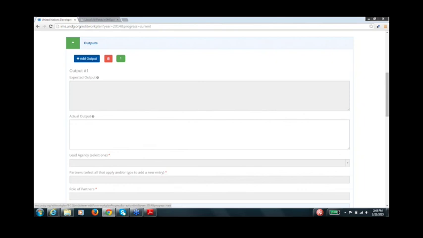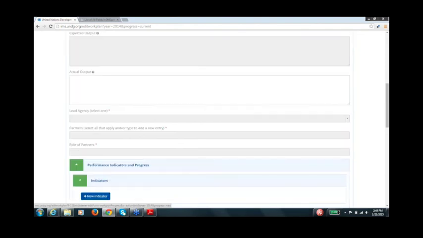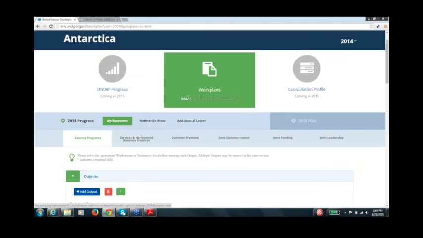The narrative length required for output description, there is no minimum requirement, but the maximum is I think 1,200 words. So you will be able to enter information as needed. The report, once it's submitted, will not provide an analysis of performance at this stage. The reporting module is still under development and should be available later in 2015 with the data you've submitted here.